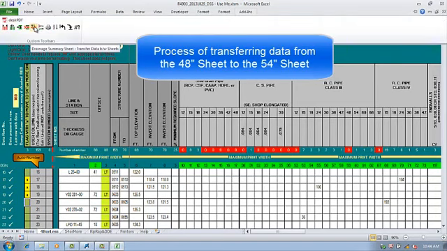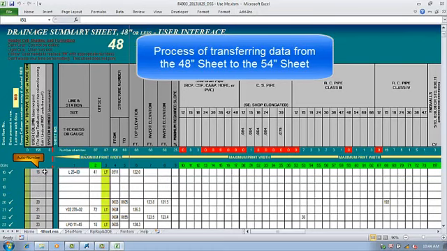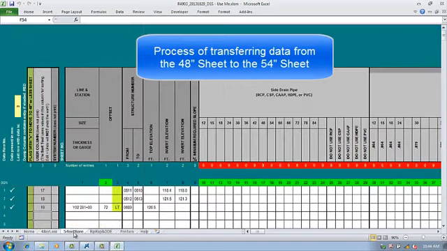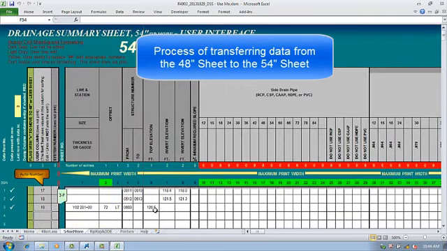I click on the button and I think it just happens. There's no cautionary note or anything. Yep. So it leaves the source rows blank and it moves it over to the 54 sheet.